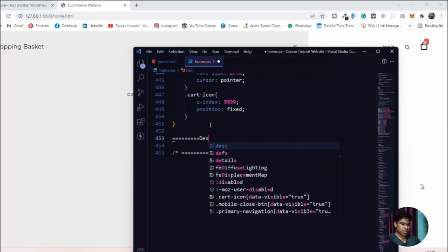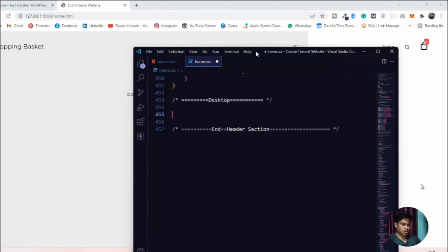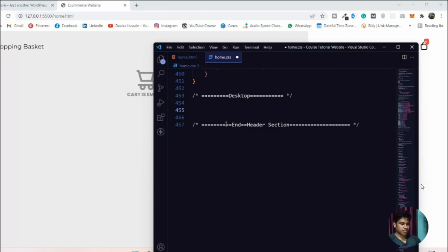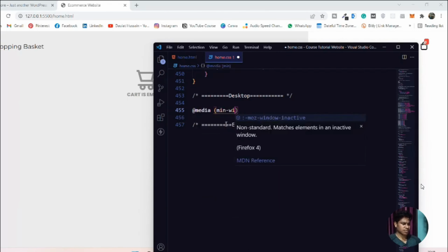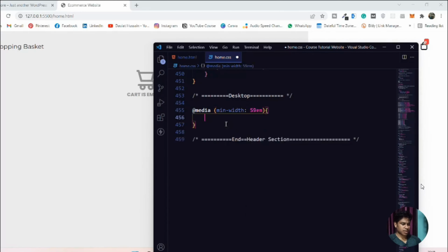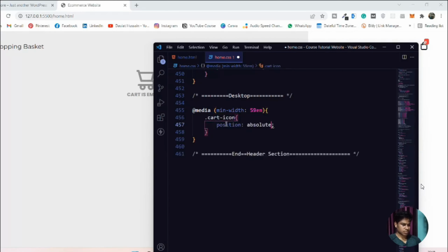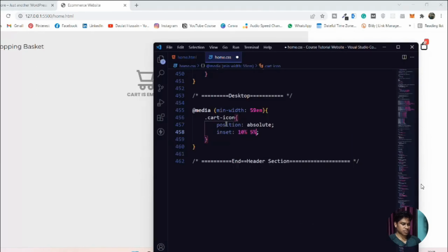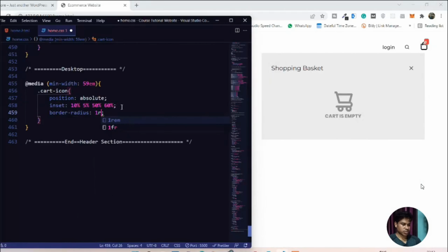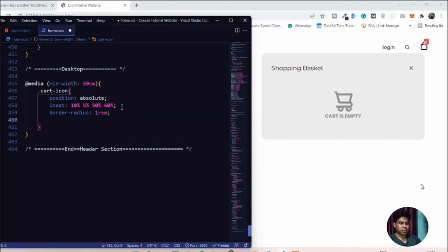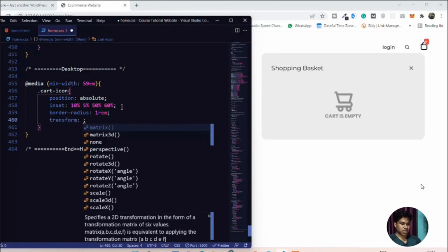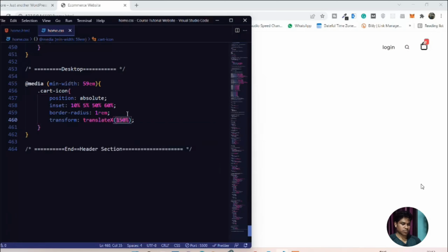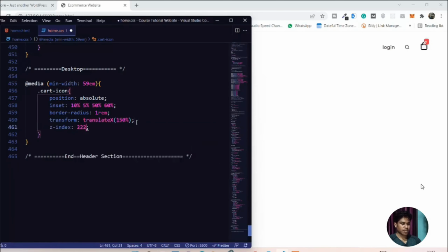Now let's scroll all the way down, and let's come here. Let me give this a comment for desktop, and what else? Media query, min-width is going to be 59em, and I will grab that cart icon. Position is going to be absolute. Inset is going to be 10%, 5%, 50%, and 60%. So this is how it will look. Let me bring it this side. Border radius is going to be 1rem, so this is how it will look. Let's come down. Transform translateX is going to be 150%, so this will go out of the DOM. Come down, z-index is going to be 222.